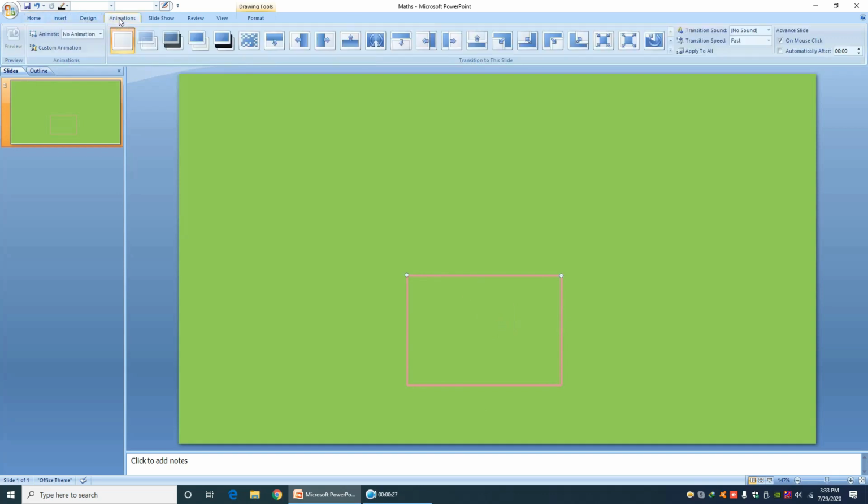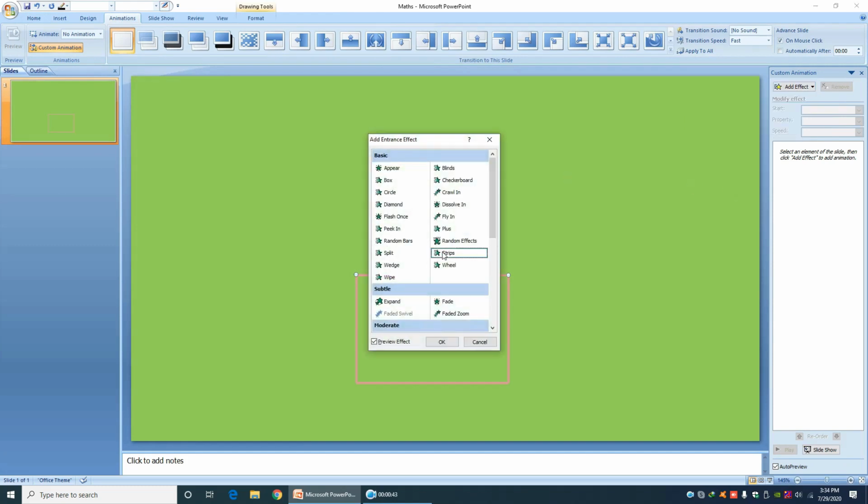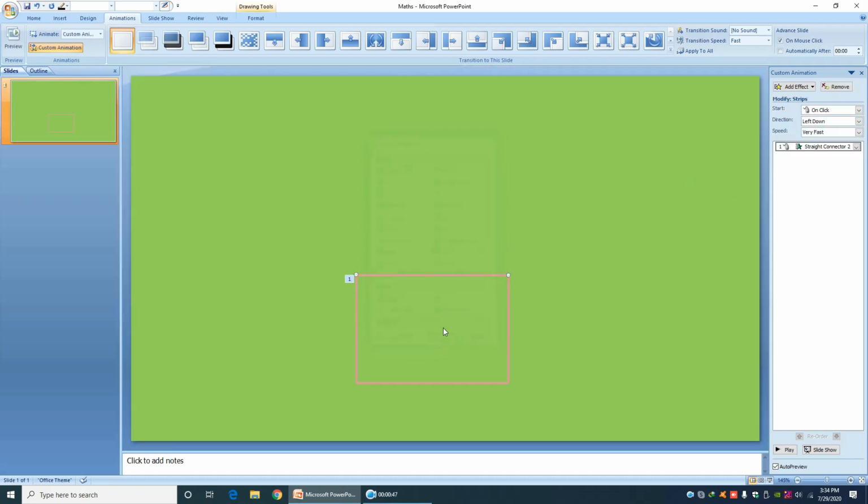We'll go to Animation and we'll click on Custom Animation. There you can see a window. You have to click on Add Animation drop down, click on Entrance, and you have to select the Strips effect. If you don't see it here, click on More Effects, and then you can see it right here. You have to click OK.